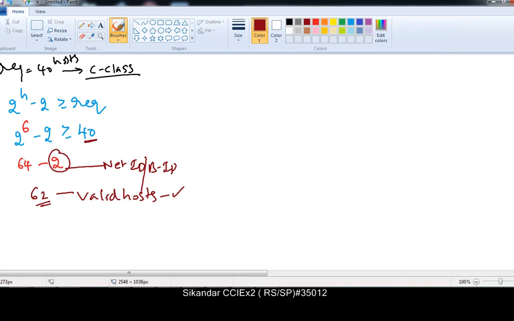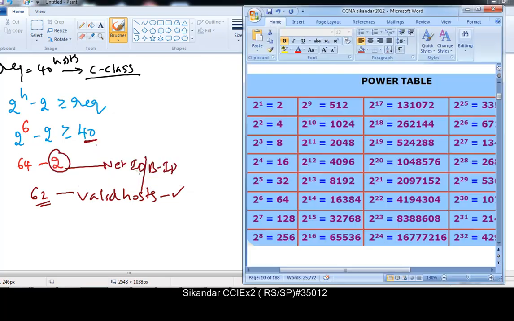Out of 64 addresses, I'm using 40, which means I'm just not using 24 addresses. So it's far better than using the default network. If I use the default C class network, 256 minus 40 means I'm wasting more than 200 addresses. So you have to always select the nearest possible size from the 2 power table.